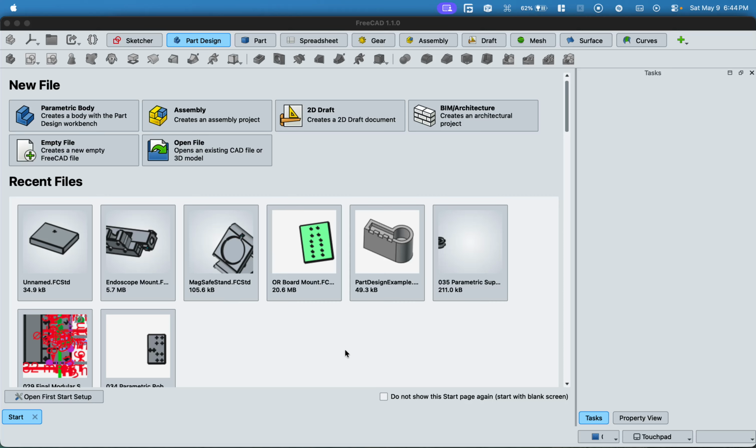Hey guys, I'm going to be showing you something very cool today. I'm going to be taking you through the whole feature in FreeCAD 1.1 and how I use a macro to save me some CPU processing. And what I mean by that is, instead of explaining to you, I'm just going to show it to you.